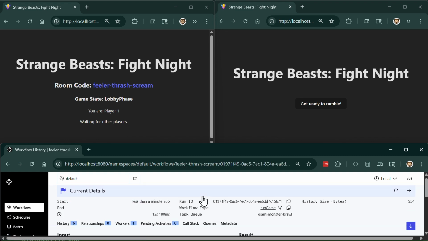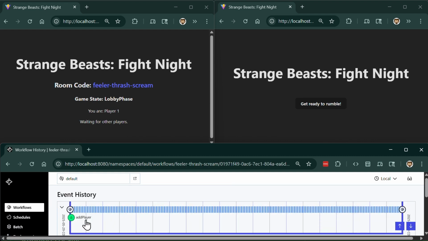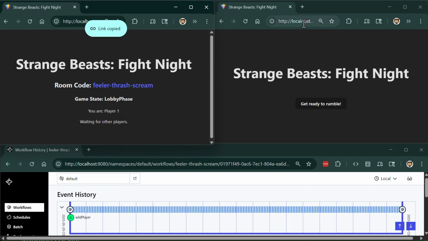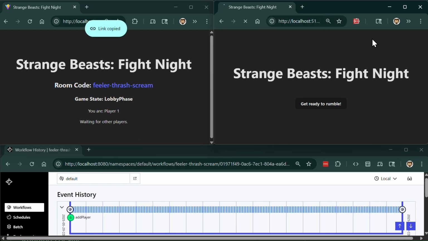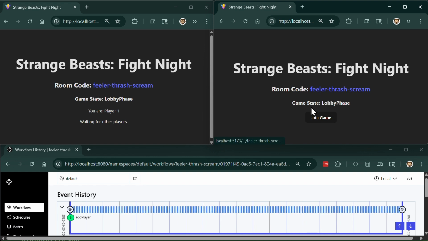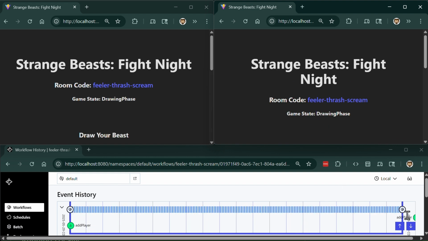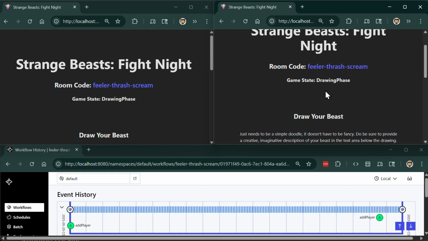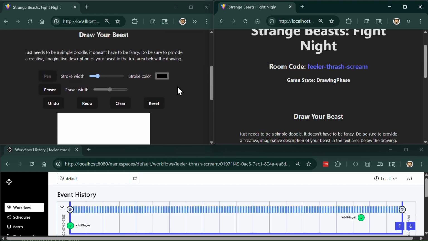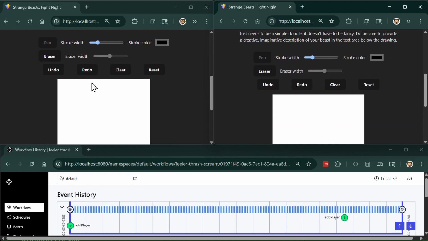We could go in and see what happened so far. When the workflow started, it started with an update. So this add player update was automatically run to add this first player as player one. And now we can copy this link and paste it into this other tab. And we end up in the same room. We have the opportunity to join the game. When I click this, we'll see another update was sent with this add player information, adding this player as player two. And now it moves into the drawing phase.